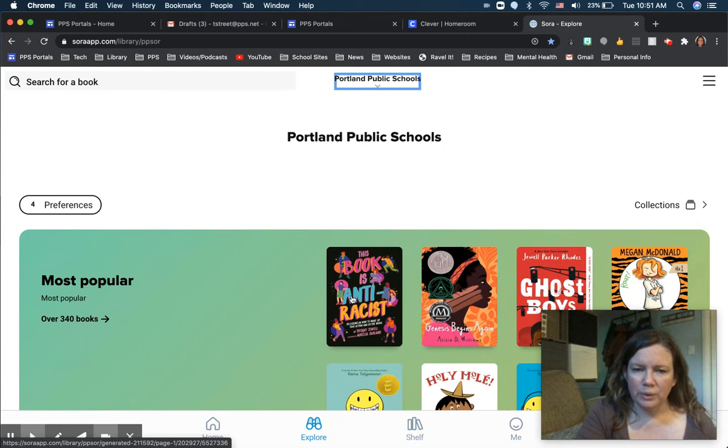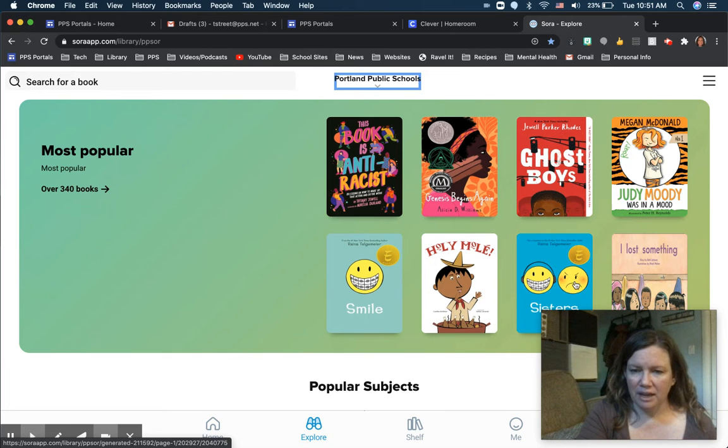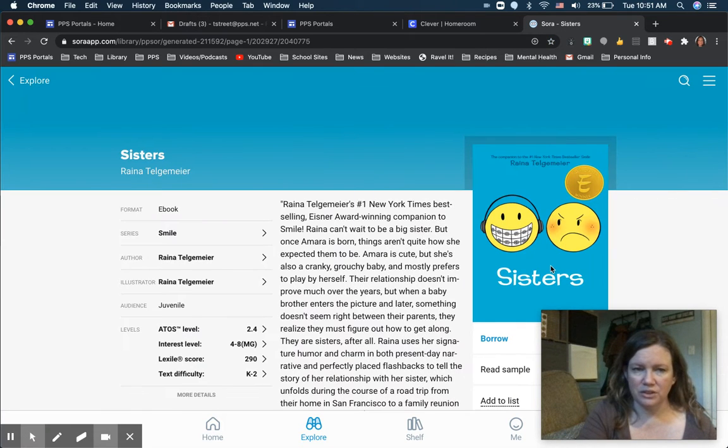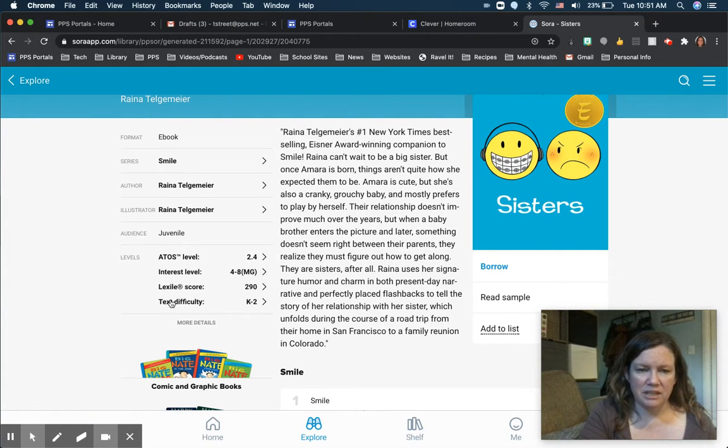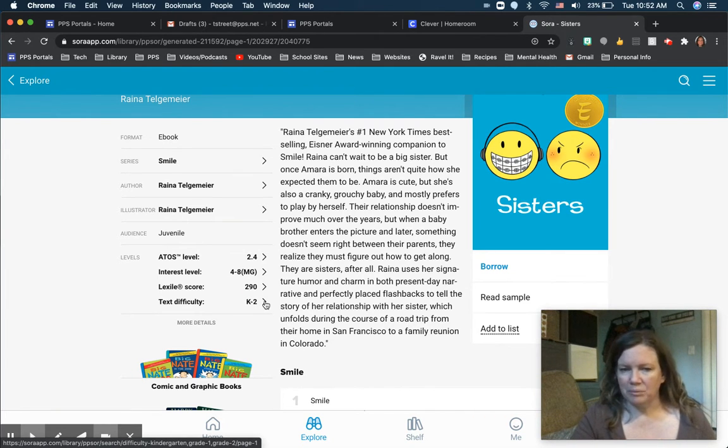I'm going to just quickly show you how to check something out. If you click on a book that you're interested in, it'll tell you about the book. It'll give you information like the reading level, the text difficulty. Oftentimes for juvenile and even young adult books, the text difficulty will be low. So don't think that means you shouldn't be reading that book.